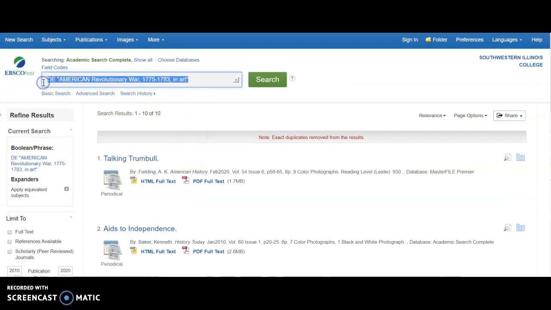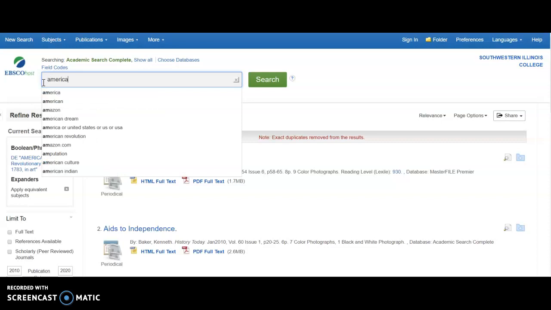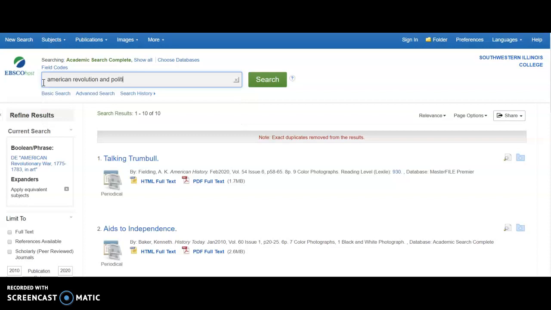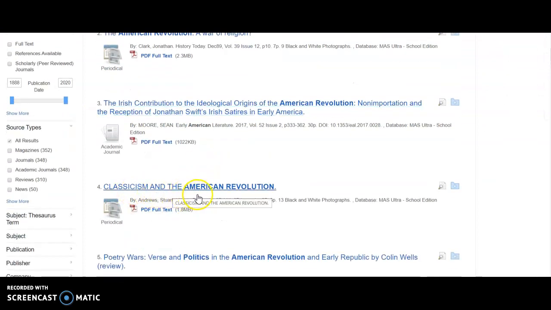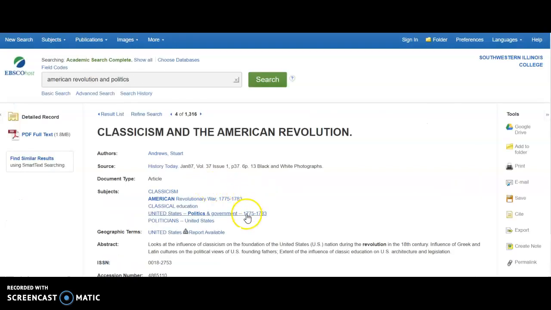Also, if you wanted to do a search up here for American Revolution and politics, I went down here to number 4, Classicism and the American Revolution. And you'll see that right here, you're going to have 2 terms that you can look up separately. If you wanted to look up just the American Revolutionary War as a broad topic, or you can go right here to U.S. Politics and Government 1775 to 1783.